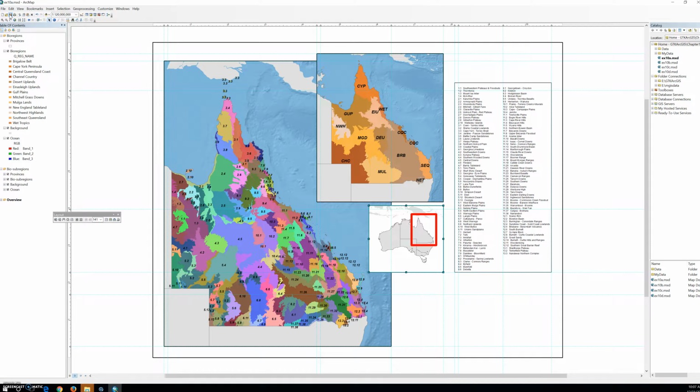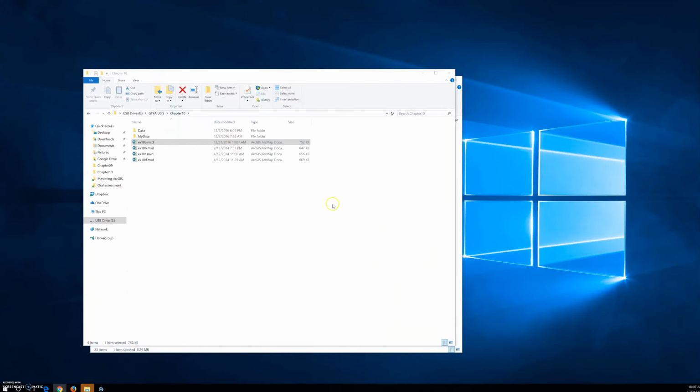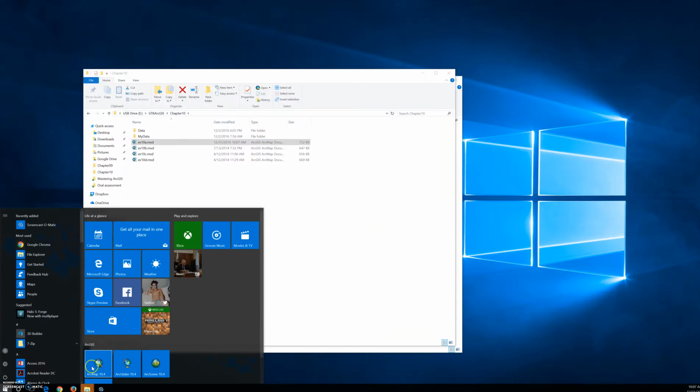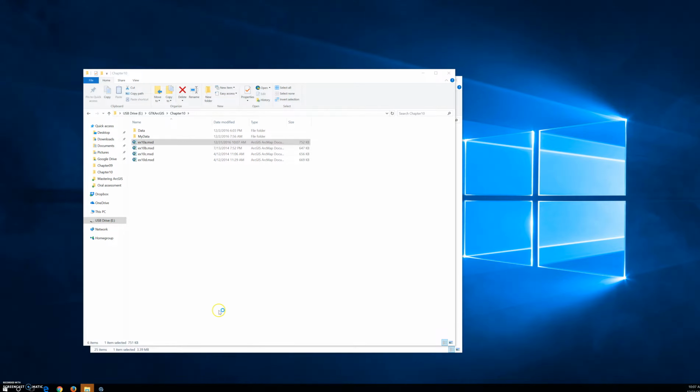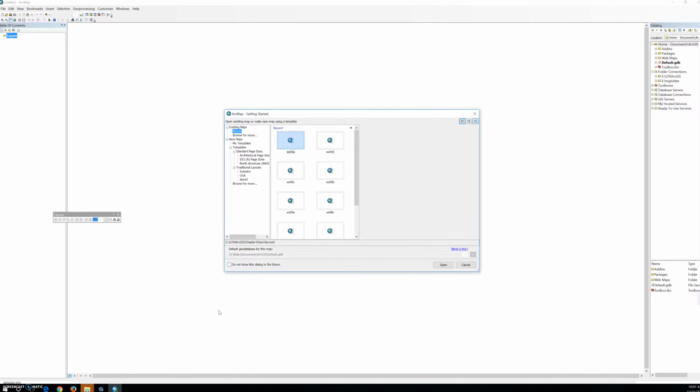Before we move on, we're going to talk about how to open ArcMap. We just go to Start and ArcMap. When we open it up, I'm going to talk about map templates. One of the easiest ways to keep your maps consistent is to use a map template.